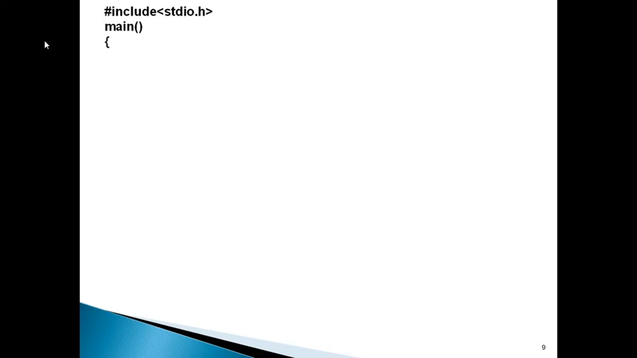The program will be like this. Hash include stdio.h, main, character ch, printf any character. By using the getchar function, we are reading the character and storing that character in the character variable ch.